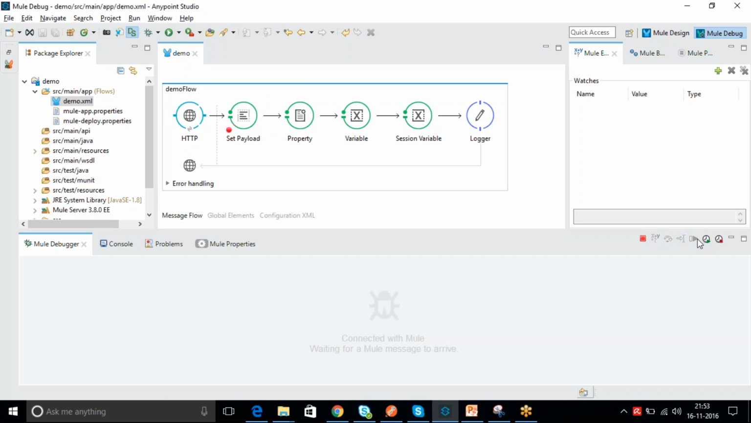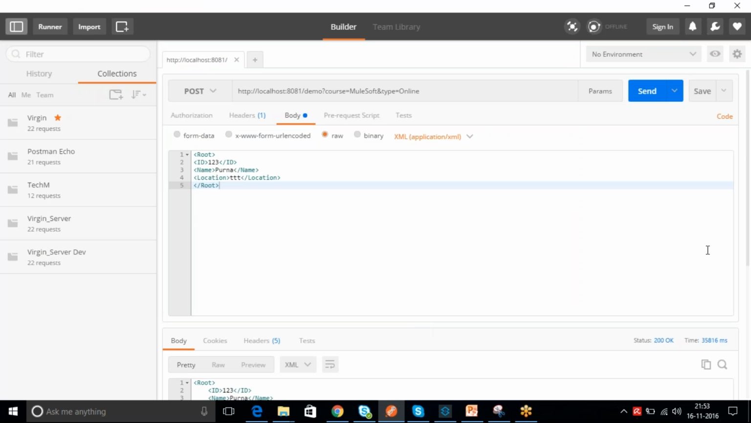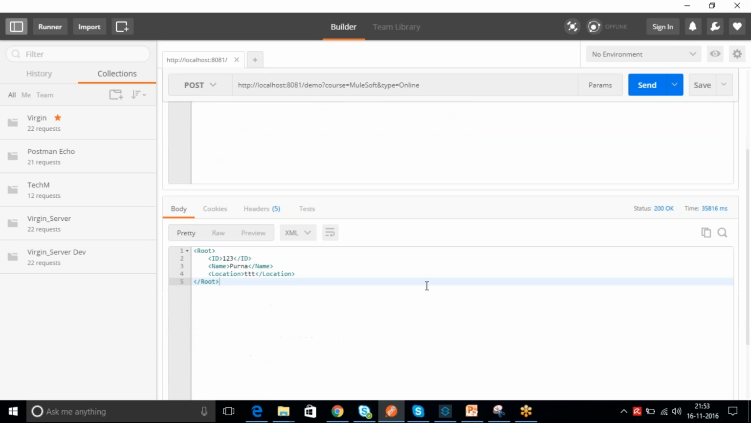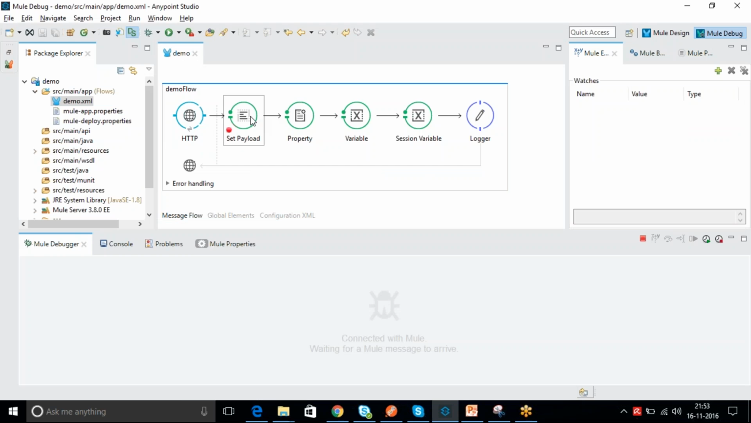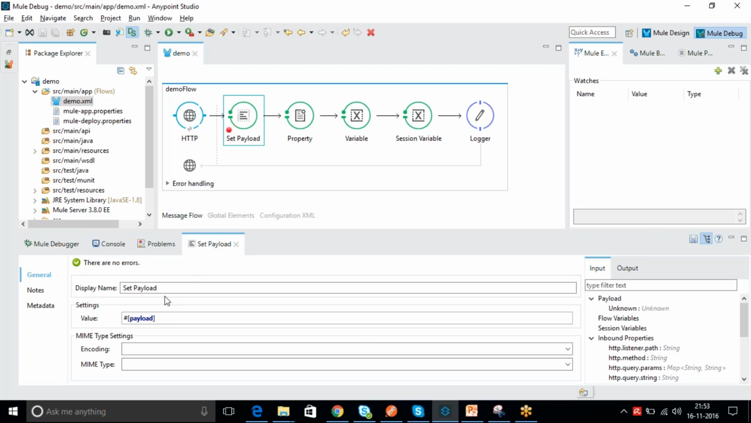Let me resume it and you can see the body. If you see, the output is different, right? Whatever body we are sending, we are getting as output because we are setting the set payload component as hash payload. If you don't set this hash payload and you are keeping something else, you will not see that.